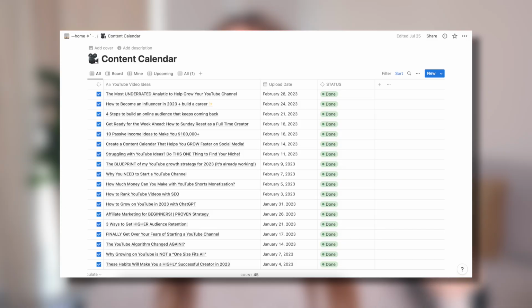But every single time I tried to create one, tried a different app, tried a different system, for whatever reason, I just couldn't stick with it and it never really helped me. I actually have a content calendar in my Notion that's literally been sitting there since the beginning of the new year that I haven't touched since.